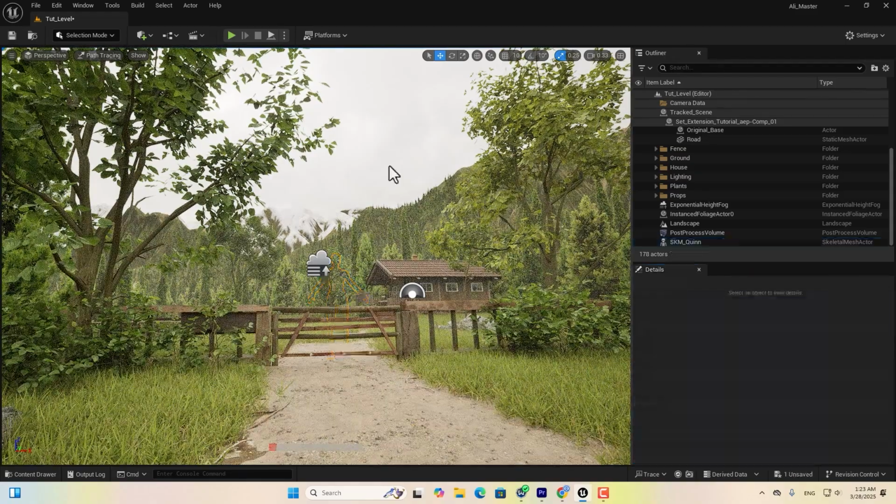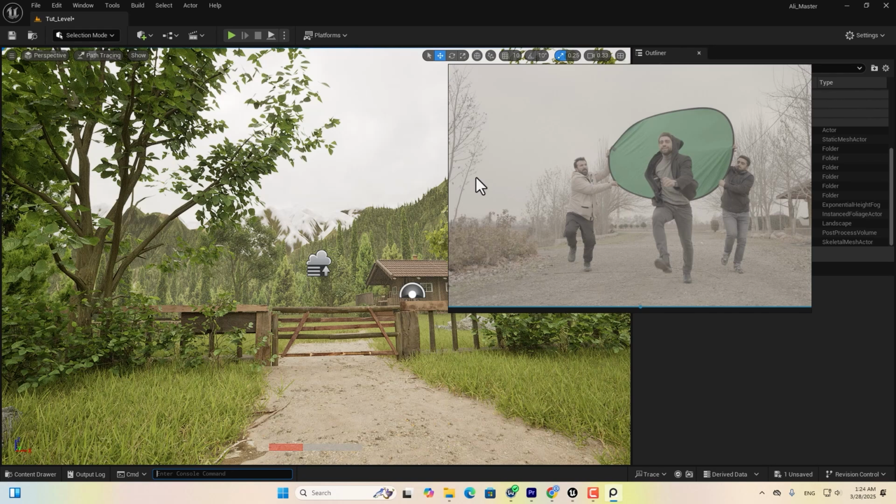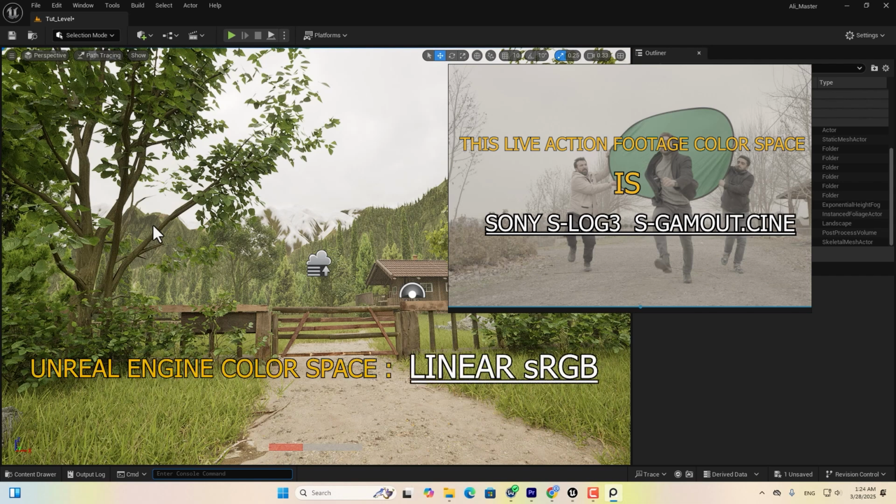The last thing we need to set up before exporting is the color space. If we look at the live action footage, we can see that the colors and contrasts are different. It's very flat, low contrast, low saturation, and so on. Because the color space of my footage is Sony S-Gamut3.Cine, but Unreal Engine's color space is linear sRGB by default. So how can I match these two different color spaces?